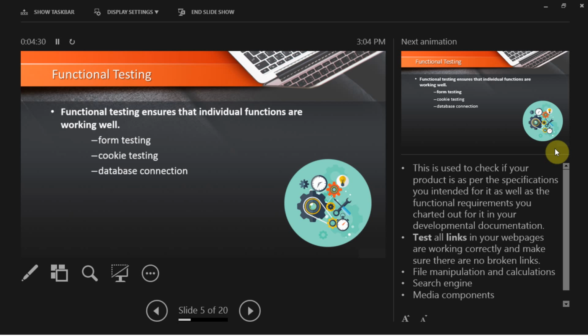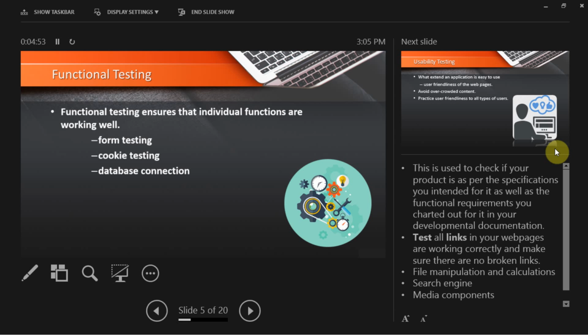Form testing means we make sure that all the forms related to our web application are working fine. When it comes to cookie testing, we can test whether the cookie expiration or the cookie functionality is working fine in the web application. Also we have to make sure the database connection is working properly, because the data we are retrieving from the database should display in the web application as expected.